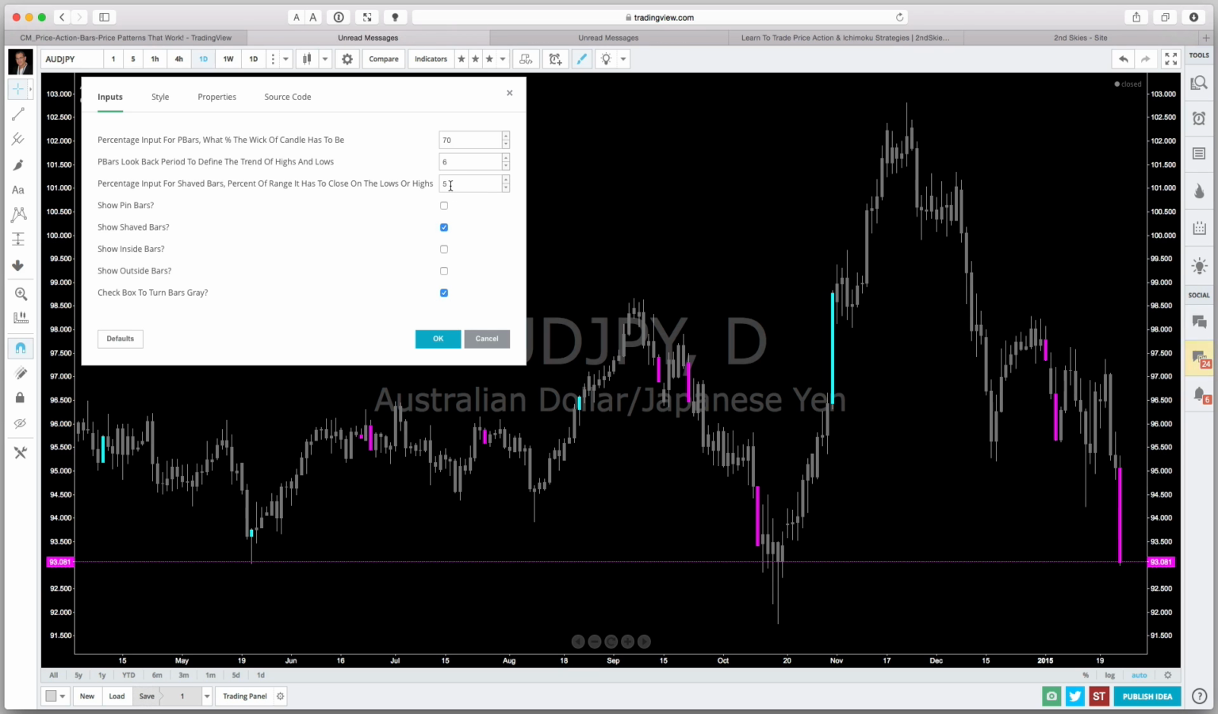So by saying 5 here, and I might should have made it say 95, but what that's saying is the top 5, if it's an up bar, the bar is closing within the top 5% of the range, okay? And so if it's a down bar, it's closing in the bottom 5% of the range or greater.